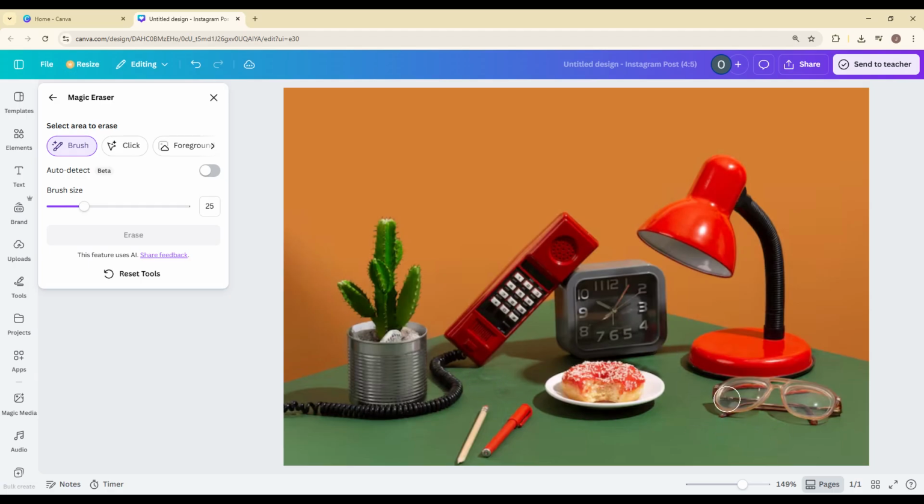If the result doesn't look perfect on the first try, don't worry. You can simply brush over the area again to refine it. Sometimes using a slightly smaller brush for touch-ups helps smooth out any visible patches. Canva's AI works by sampling nearby pixels, so results tend to look more natural when the surrounding background is consistent.